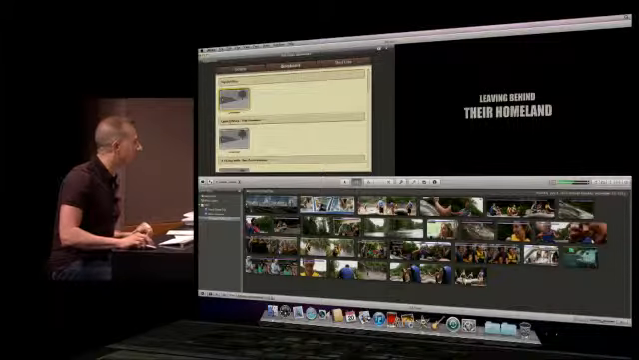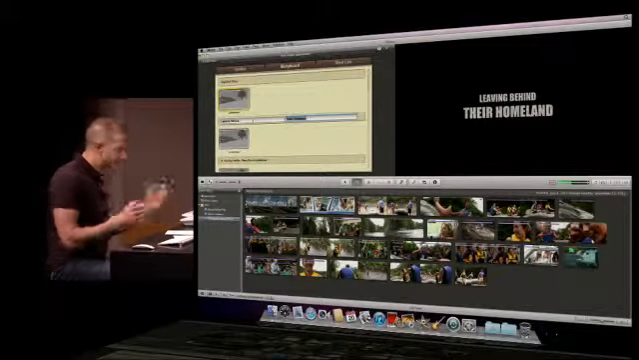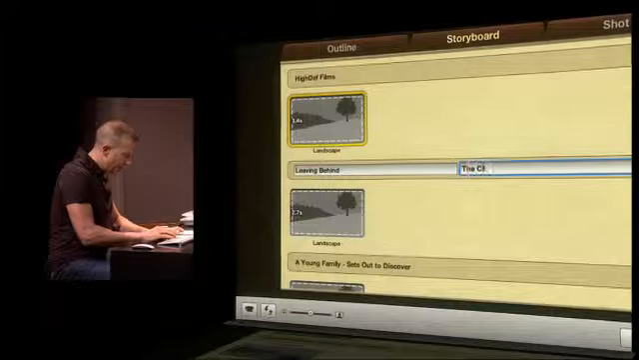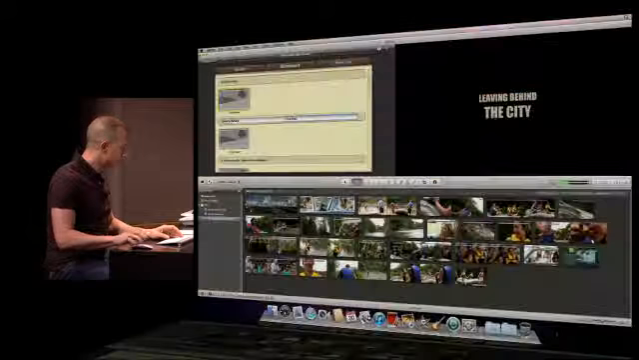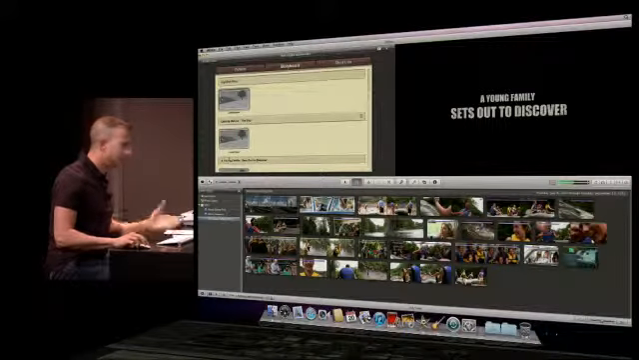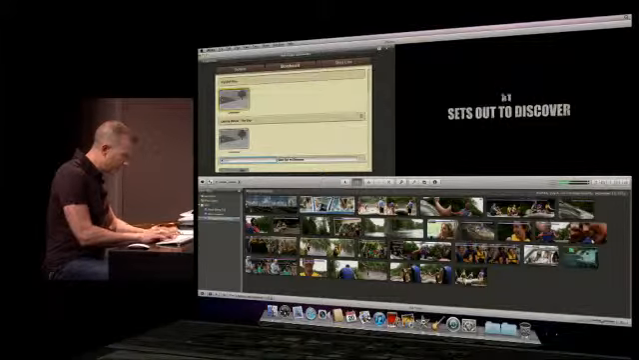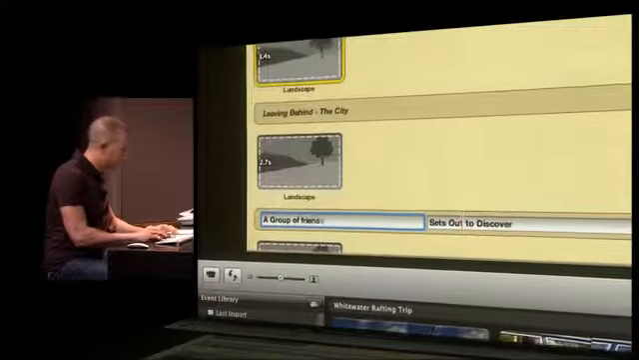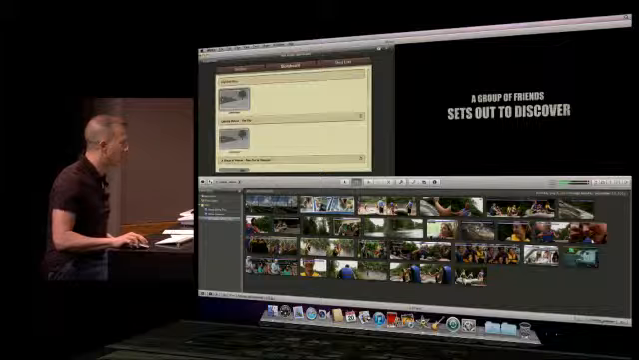So let's scroll back up to the top here, and let's go ahead and just make this trailer. We're going to make this start to finish. So I can go in here, and I can change any of the text. So in this case, leaving behind the city. And instead of a young family, we'll put in a group of friends. You see it's all updating live over there.